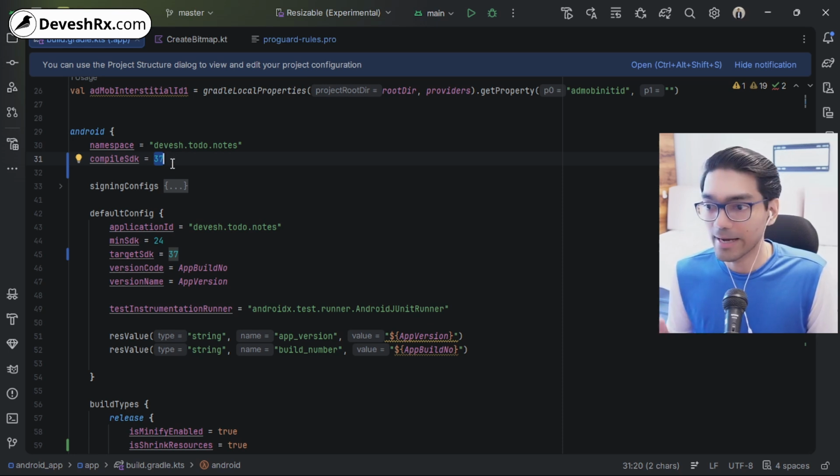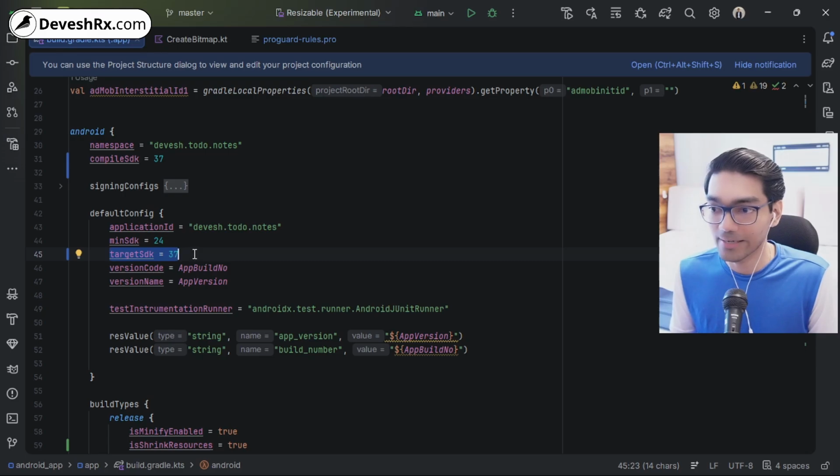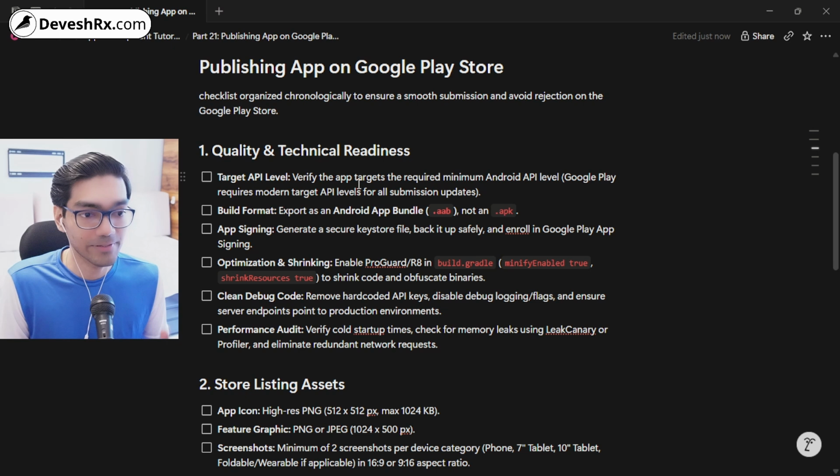So my application will support Android version 17 at maximum. And also in the default configuration, inside the target SDK, make sure you write 37, which is the latest number. By setting the compile SDK number and the target SDK number, we set the highest compatibility of our application to the Android version. So as of now, it is API level 37. 37 means Android 17. So our application is compatible with the latest target API level. Hence the first point is done.